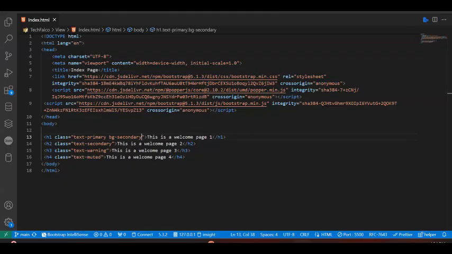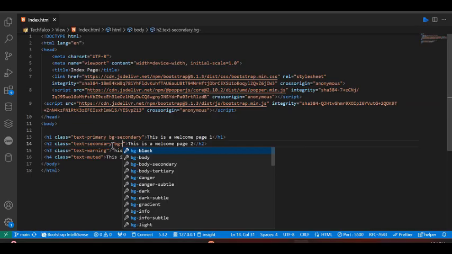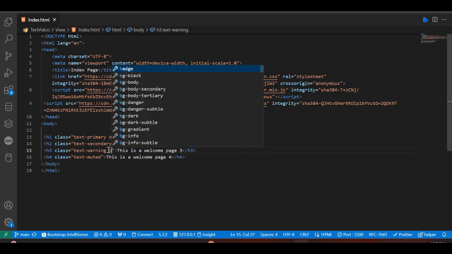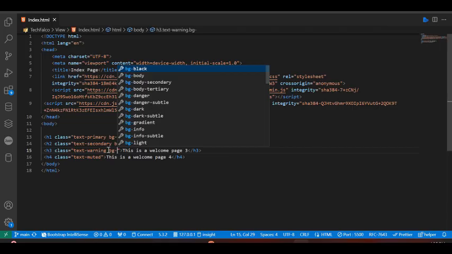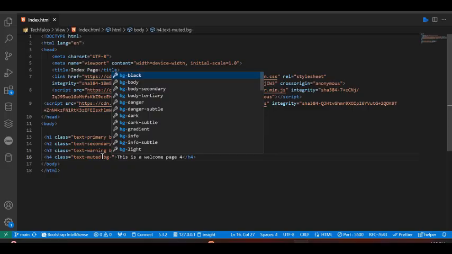So let's move on to the other one, having a BG of, let's say, primary. And this one also we're having a BG of anything. Let's say we're having a BG of danger. These are the parts we didn't use initially. And let's say we're having this one a BG of anything. Let's say we're having a BG of primary also. Let's use primary for this.